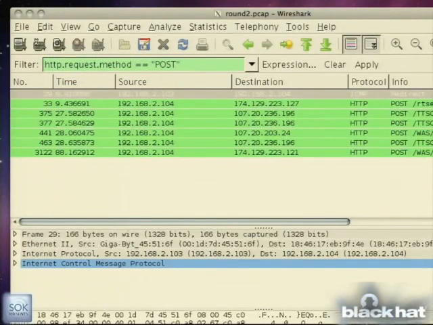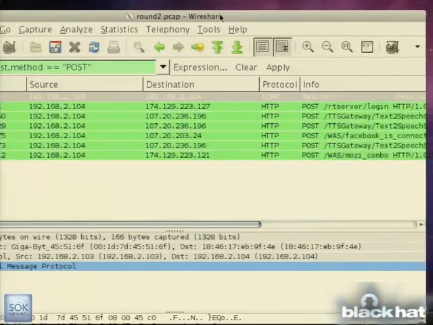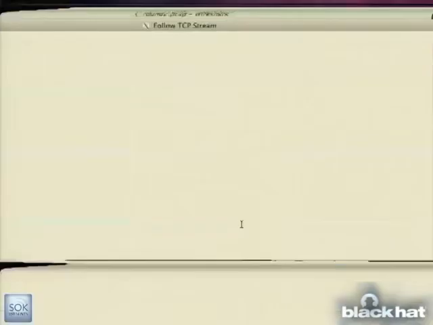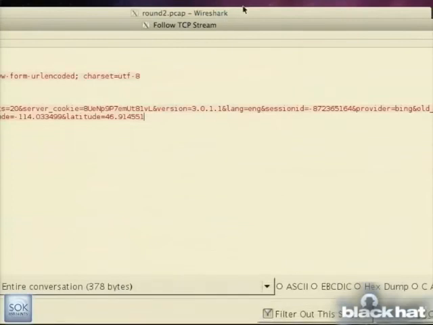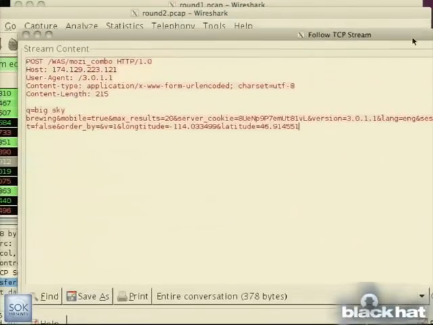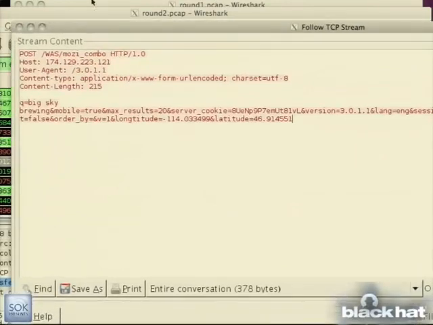That's very handy. So you can also use filter requests, and we can see all of the posts. Here we are. And it is in one of these. Is this it? Ah, there we go. Boom.